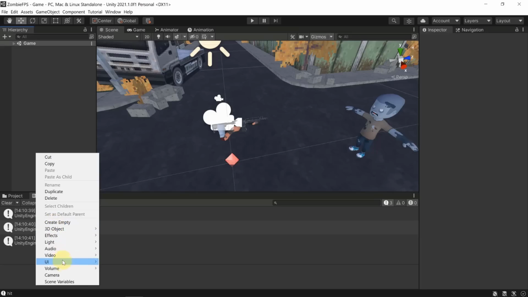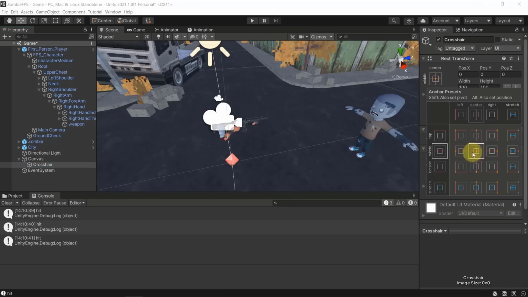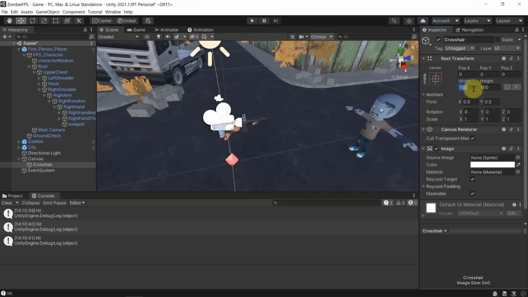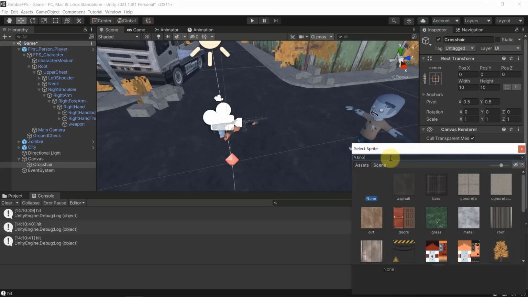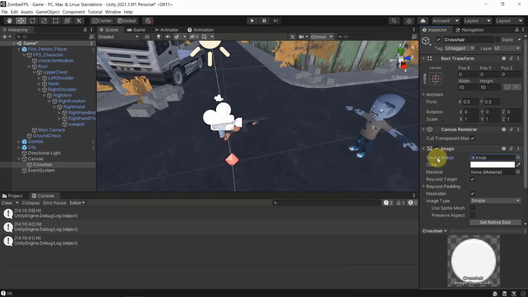Therefore, let's go ahead and create a new UI element called image, or I'm just going to call this one crosshair. So this will be an image that we're using here. And what I want to make sure is that it is centered here, okay? I'm going to use a width of 10 and the height of 10 for this. And the source image that I want to use is going to be the knob. Okay, so you see we have a knob inside of the asset. So if you downloaded the assets from us, you will find this resource image there.